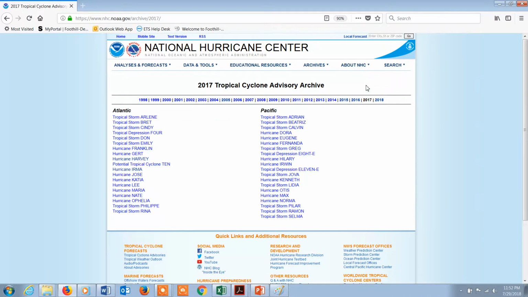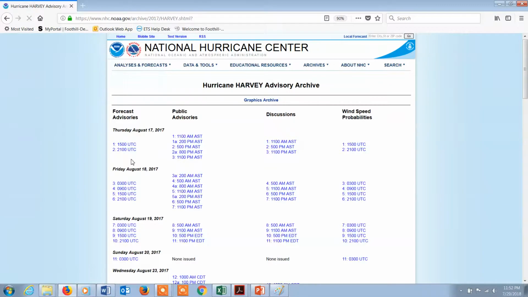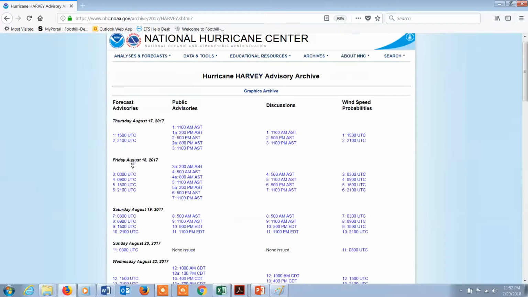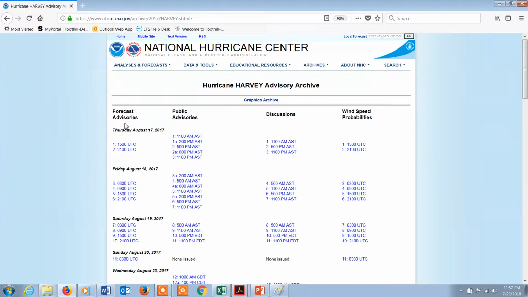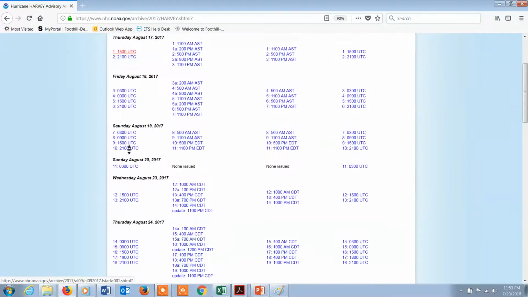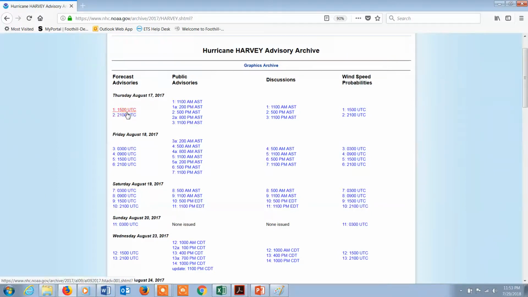And what we're going to do, since we're looking at Hurricane Harvey, we're going to click on Hurricane Harvey. And what you see here is this list of all of this archived information. There are different things that you have here, and this is basically like a table. In this leftmost column, you have forecast advisories. In the second column, you have public advisories, discussions, and wind speed probabilities. And then under each one of these, you have date and then time in universal time coordinates.